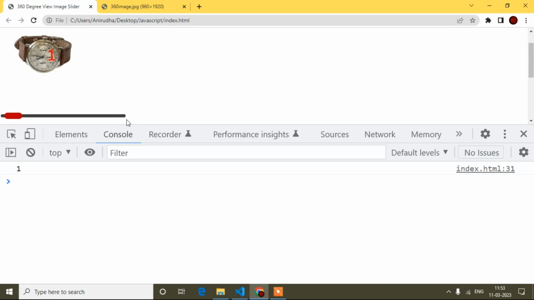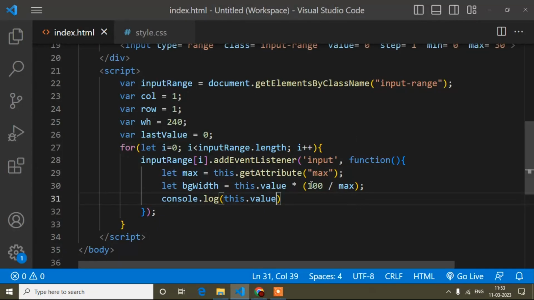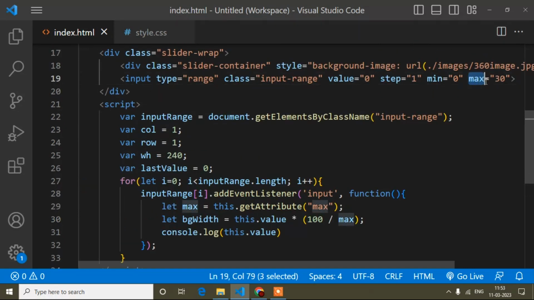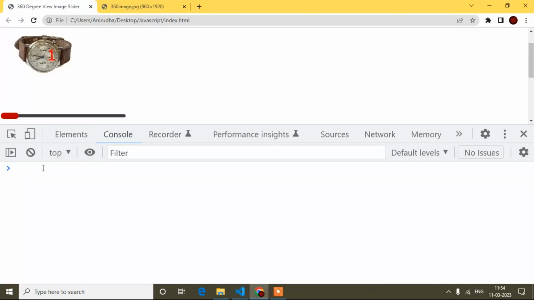The entire slider is 100%, so 100 divided by max. The entire slider is 100%, but I have written that the maximum will be 30. So 100 divided by max gives about 3 for each movement. When the value is 1, 3 into 1 is 3%. When it is 3, I mean the second time, 3 into 2 is 6, and so on.